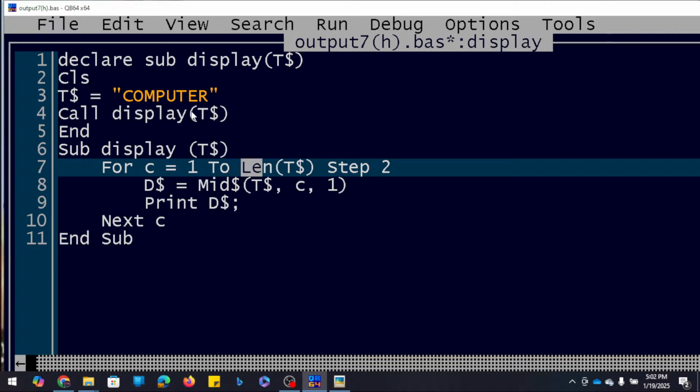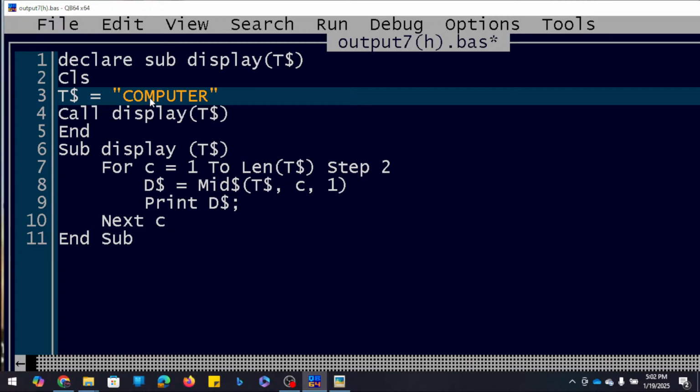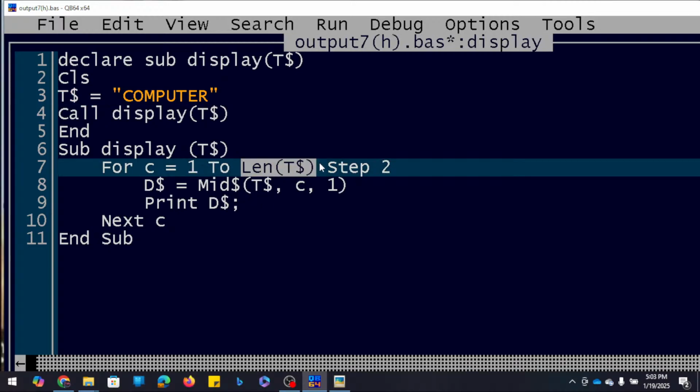It finds the length of this incoming argument, that is computer. So how many letters are there? 1, 2, 3, 4, 5, 6, 7, 8. So len gives 8. Yes or no? So let's write it here. It is helpful in dry run table. So len equals to 8. Fine. Step 2 means it increases by value 2. So 1, then plus 2, 3, then 5, then 7, and so on.